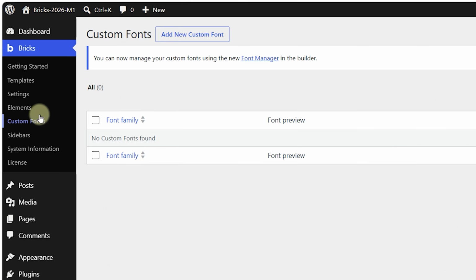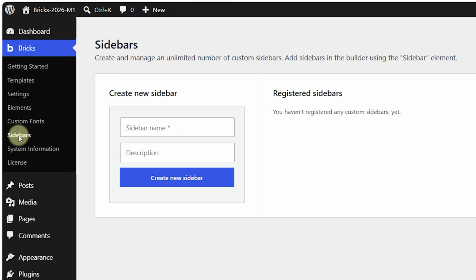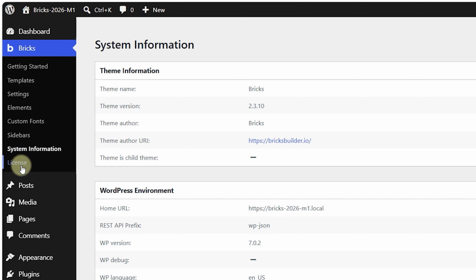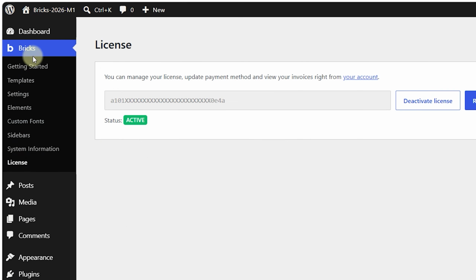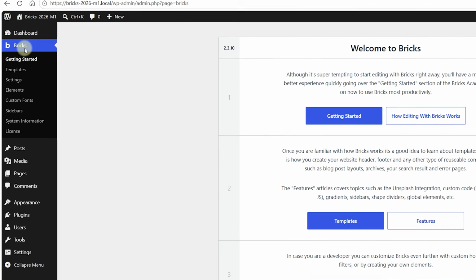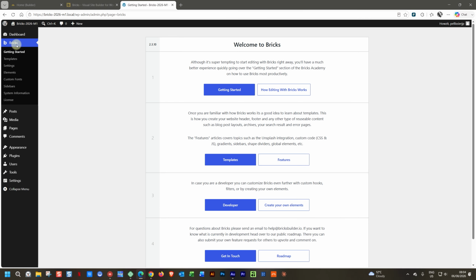In Module 2, we'll bring in custom fonts, so we'll do that here. And then a nice feature here, sidebars. We'll talk about that in Module 3. Then you have your system information and, of course, where we have added the license. And that is everything in the backend for Bricks. Now we can start building.